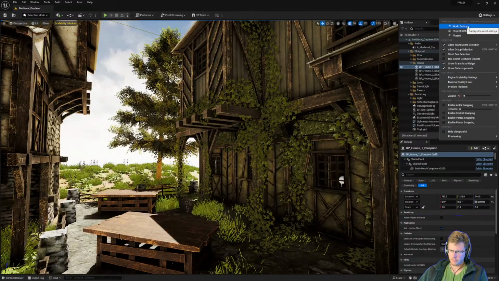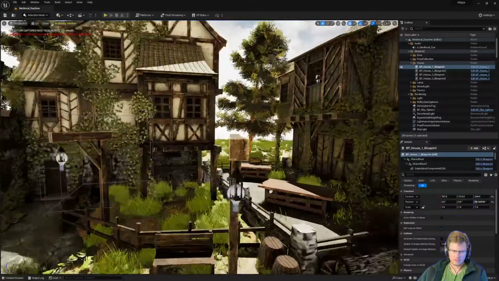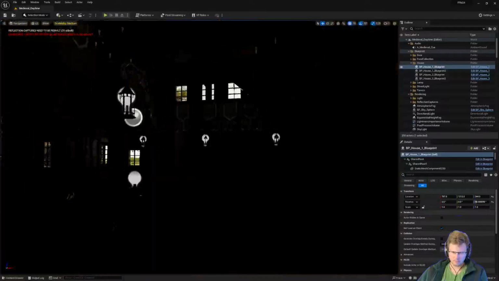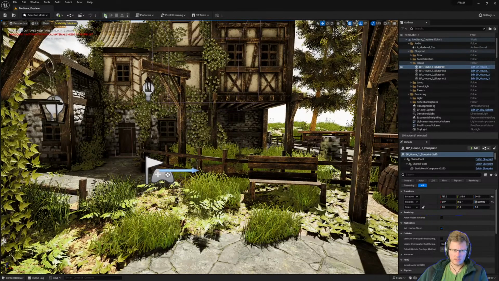So, all right. Medium settings. This is workable. And then let's see.